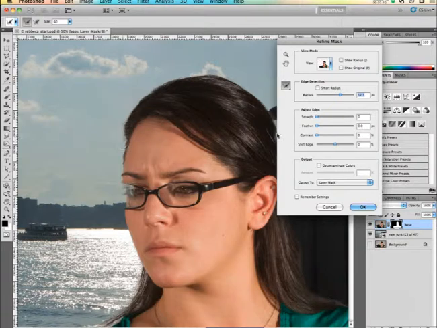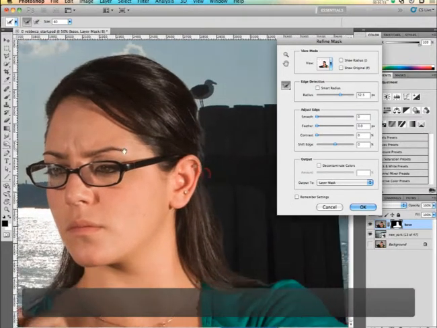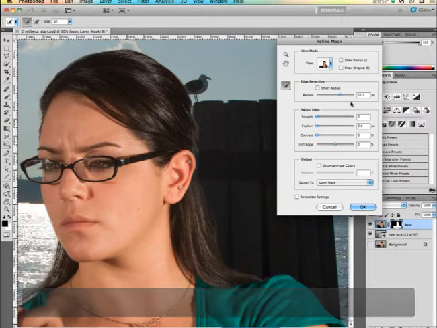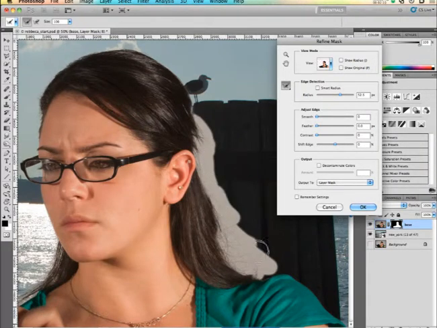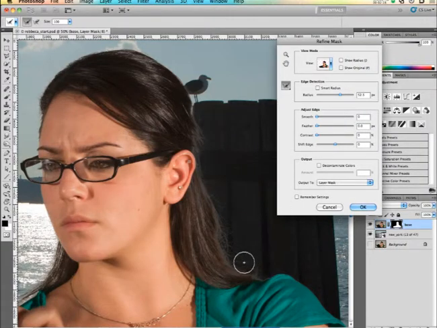So basically, at this point, I can take the edge detection brush and paint around the model's glasses to include them in the mask, and it's going to calculate, and there we go. So on the right side here, I want to try and get more hair, so I'm going to take my edge detection brush, I'll increase its size a little bit by hitting the right bracket key, and I'm just going to paint in.